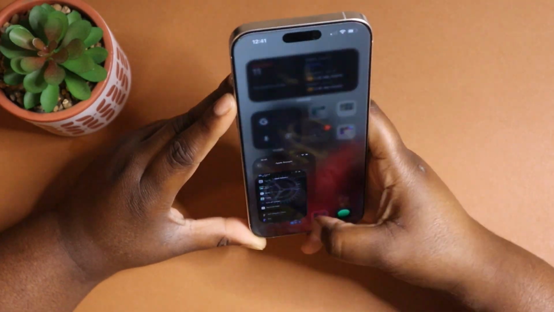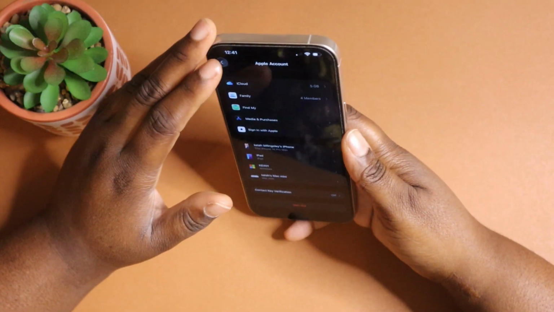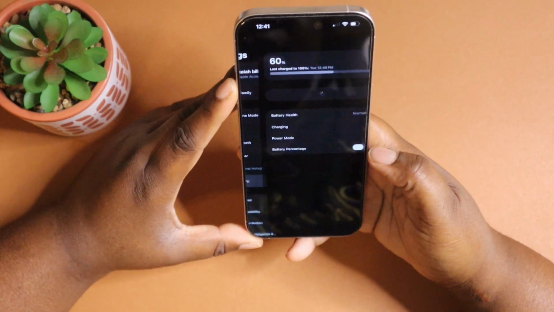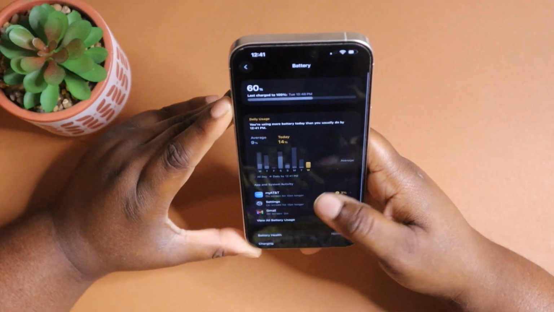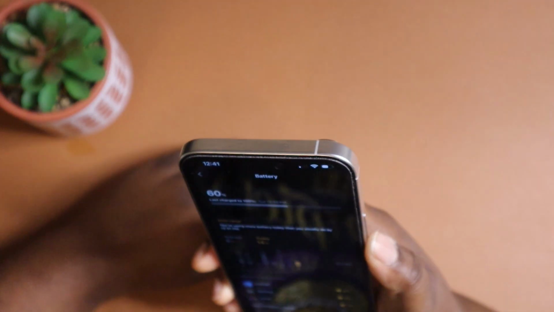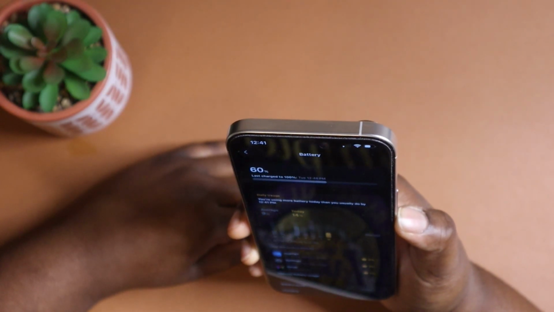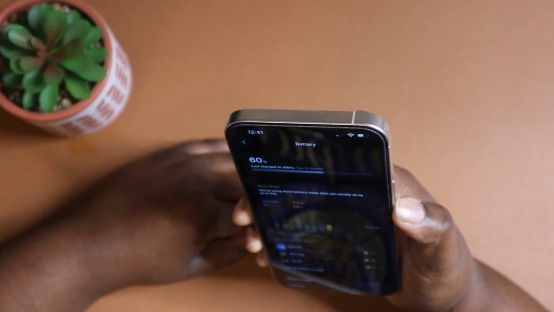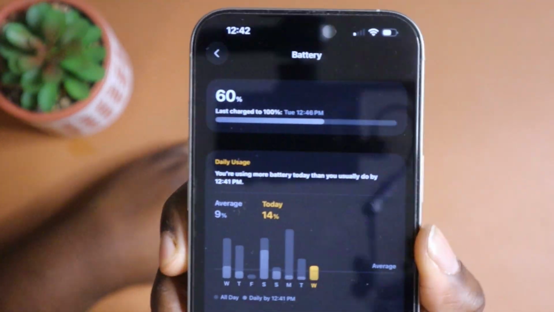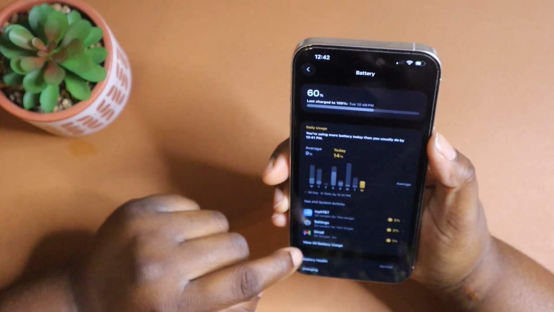Now you can go into your settings app, and then you can also go into your battery, and it'll show you your battery at the top. It'll show you when it was last charged. It says mine was last charged to 100% Tuesday at 12:46 p.m. So it'll give you that information.